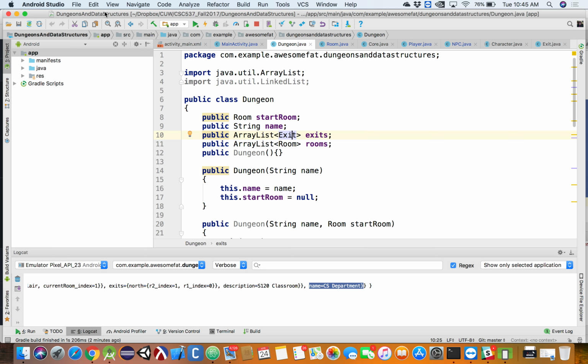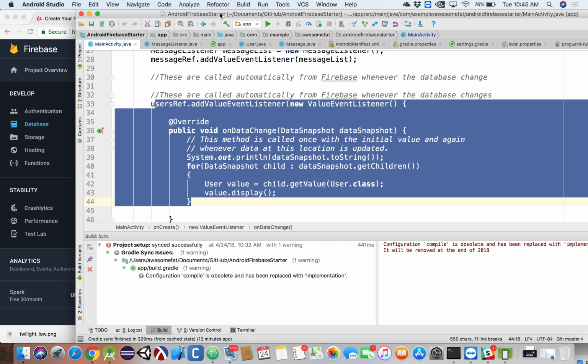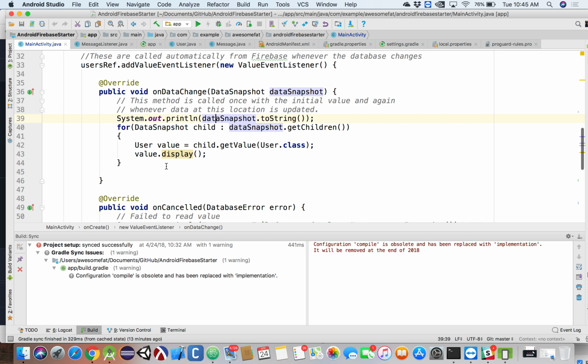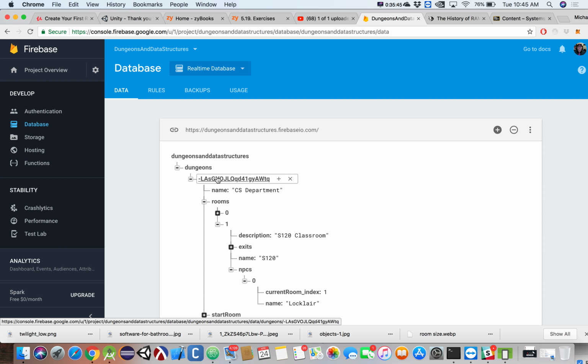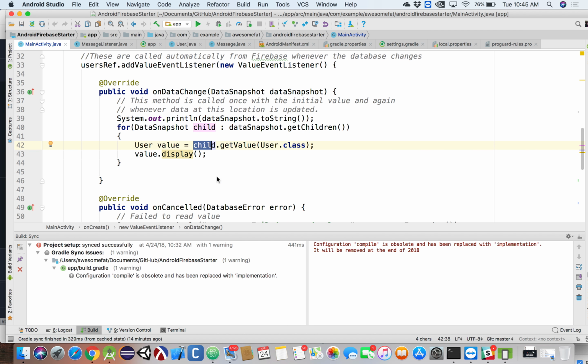So if we go back and look at our other example, when we read stuff in, I created a user. And I said, get the value from this snapshot. So this snapshot has one value in it. The very first child is our only dungeon, right? Because we're really holding a collection of dungeons. And the very first dungeon in there is our only dungeon. Okay, so we want child 0 from our objects there.